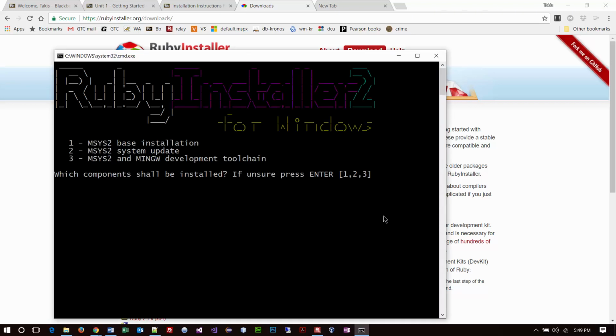All right. So now you get this DOS screen, basically command line, and you're presented with some options. And notice what it says here. It says MSYS2 base installation, option 1. Option 2 is the system update. So assuming that you already have it, right? So it's just going to do an update. And then the last one, which is MSYS2 and the MinGW development toolchain.